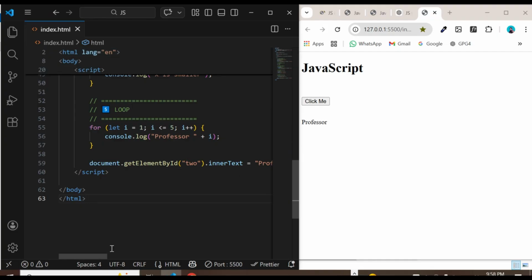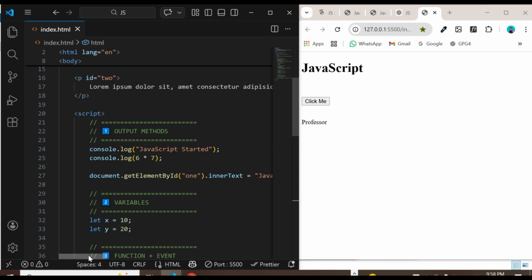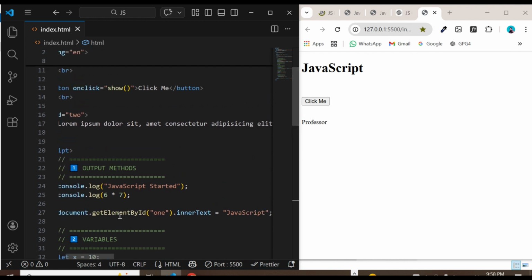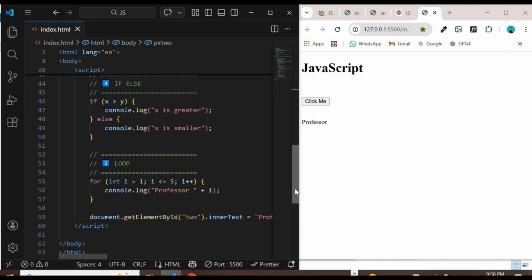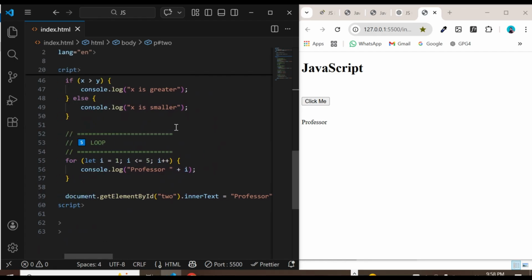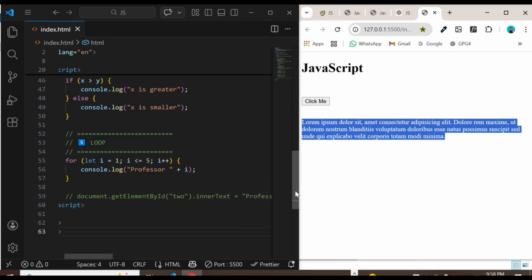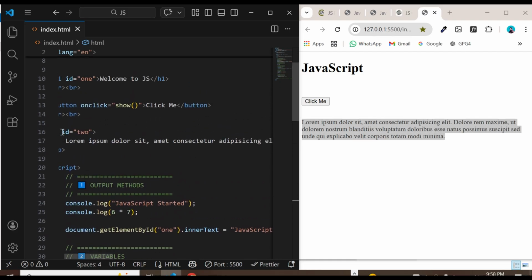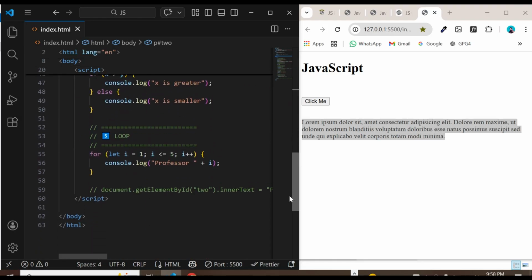So you can see this is actually a paragraph. This is a paragraph, lorem paragraph, and ID 2. And we changed its text to, just make it a comment. You can see this is a paragraph, paragraph ID 2. And we change its text.